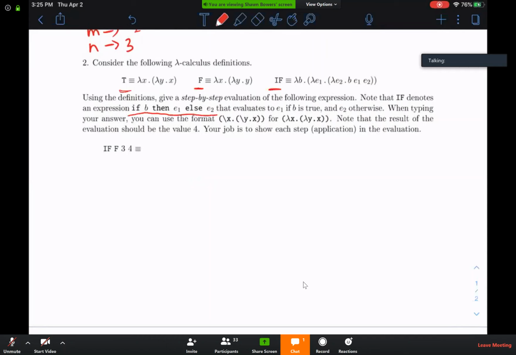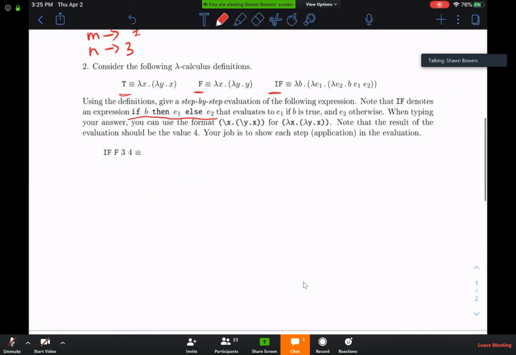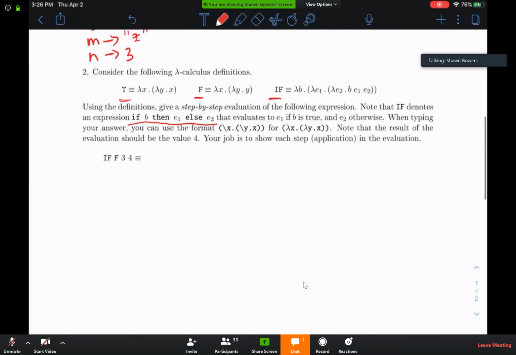So basically, what's going to happen here is that if the B argument, so the first argument to the if function, is true, then the if then else expression evaluates to E1. If the B expression evaluates to false, then the if then else expression evaluates to E2.